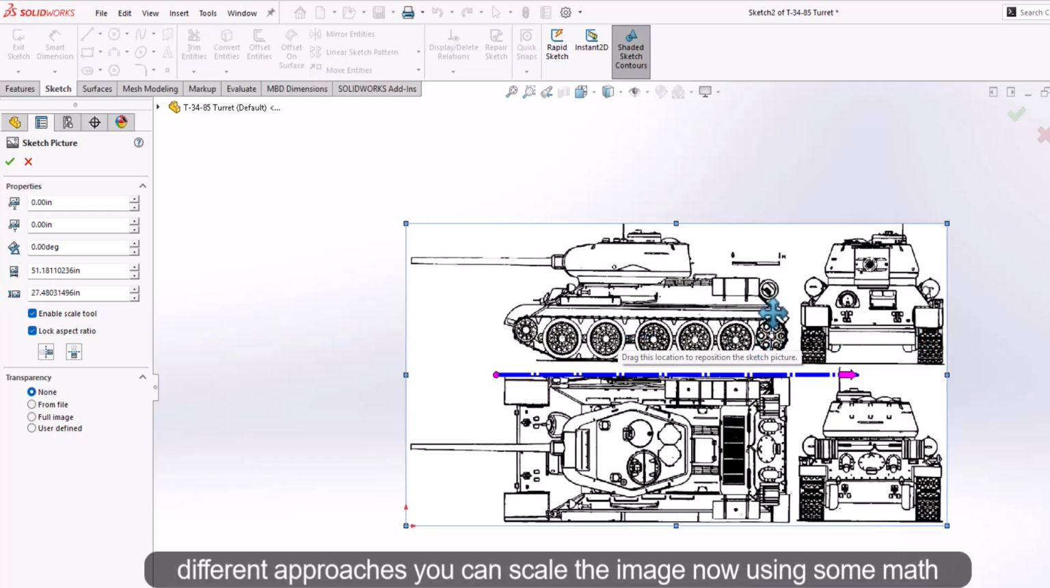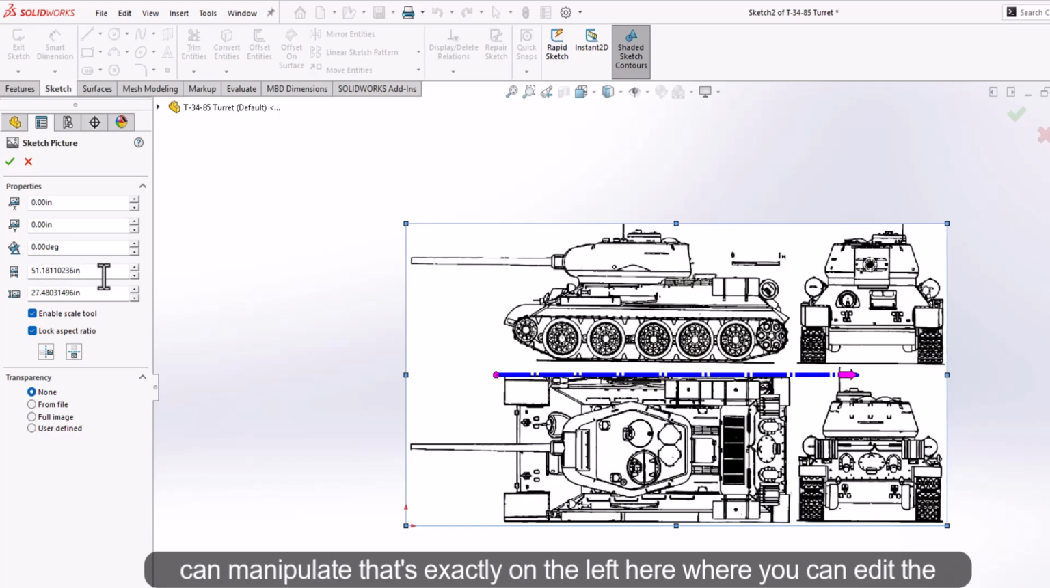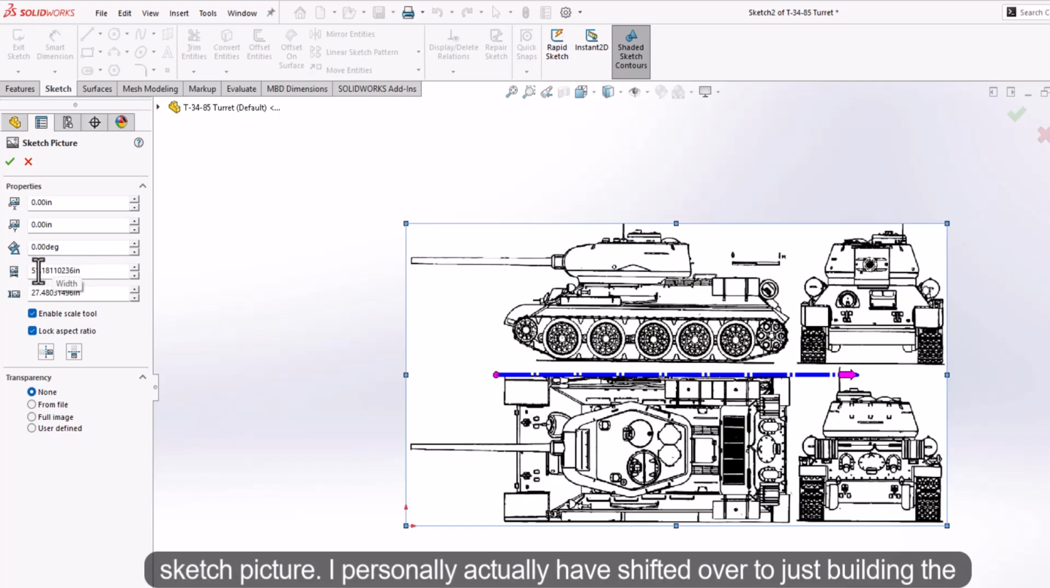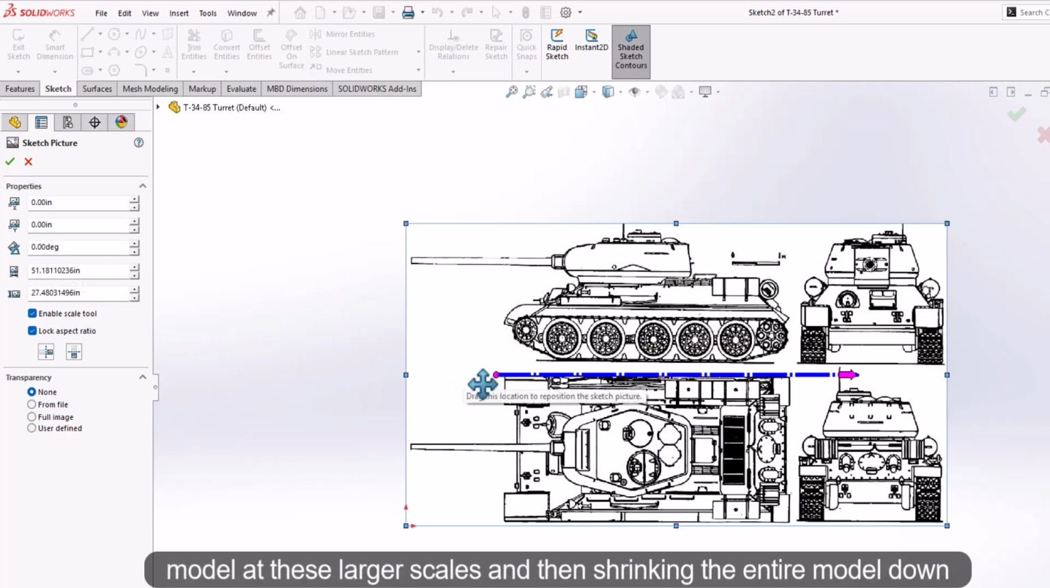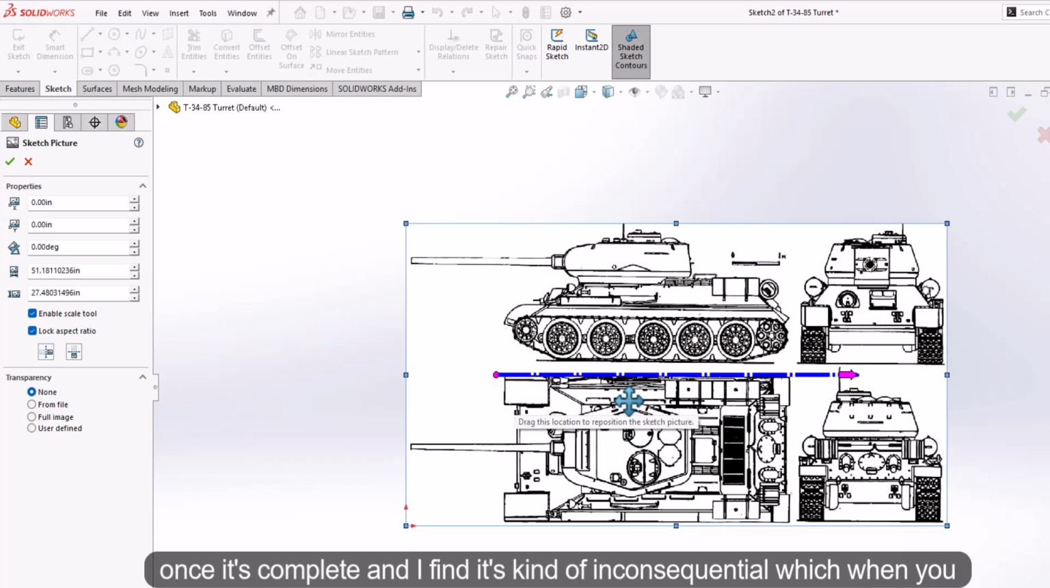There are different approaches. You can scale the image now using some math and ratios to figure out how large the image needs to be, and you can manipulate that exactly on the left here where you can edit the sketch picture. I personally have shifted over to just building the model at these larger scales and then shrinking the entire model down once it's complete. I find it's kind of inconsequential which one you do, but when I do that, it allows me to have better control of the final dimensions of the vehicle.